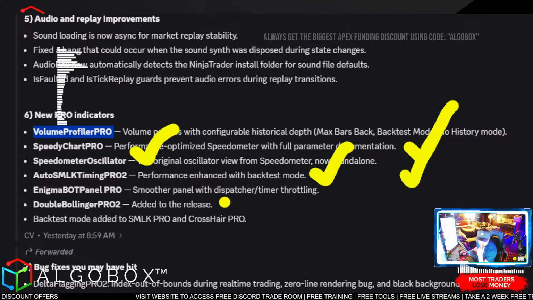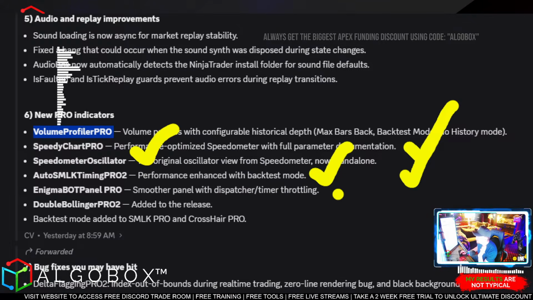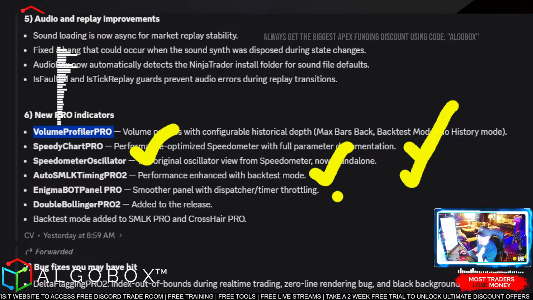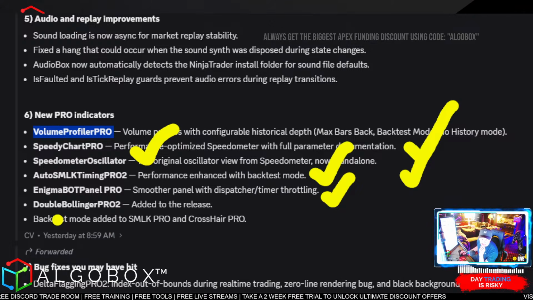Pro 2 on the Enigma, smoother panel, dispatcher, timer throttling. Also, some people are using super bright mode in NinjaTrader and it hurt your eyes, but our patch panel was hard to see, so I've changed some themes on that. It will fix that for you so everything is visible. Double Bullet Pro added to the release.